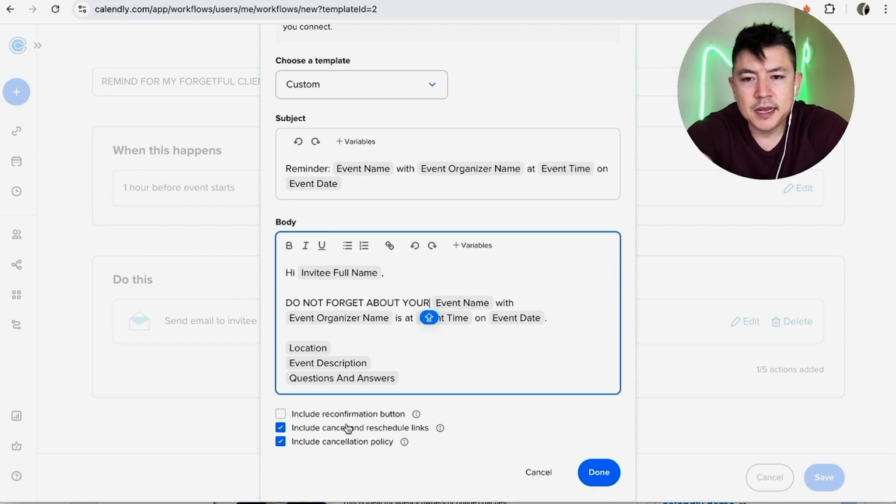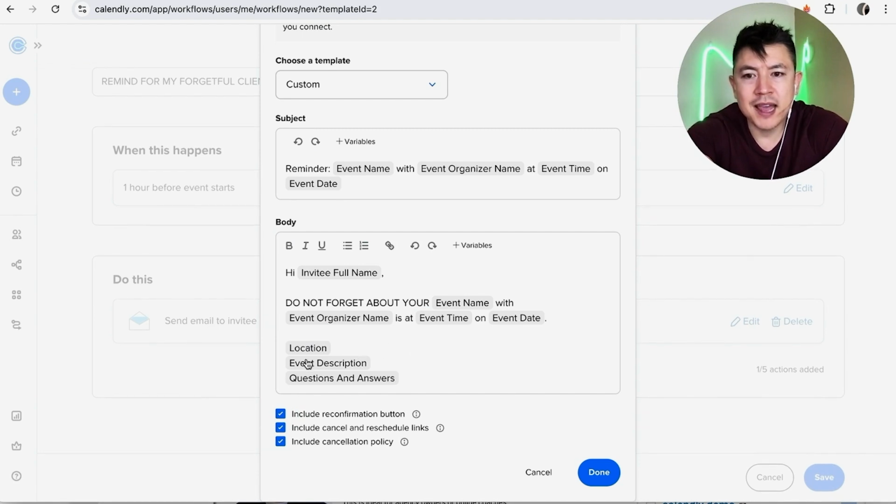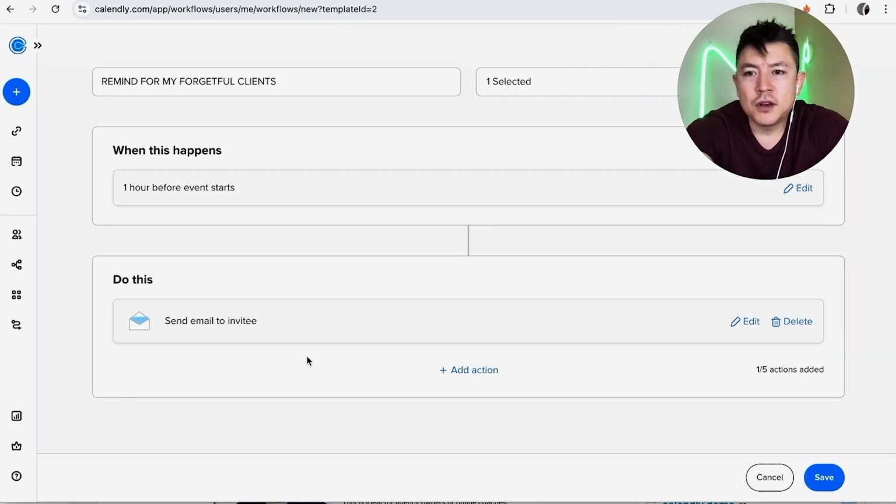Okay. And lastly, down here at the bottom, you can put a button in your email and that way your customers have to click on the button to confirm the email and confirm the meeting. You can also put a button inside of your email so that way they can cancel or reschedule. And then lastly, you can include the cancellation policy if you want, or you can remove all of these if you don't want those. And next you want to click on done. Okay. So if you're sending out a reminder for your Calendly meeting, they're going to receive an email.